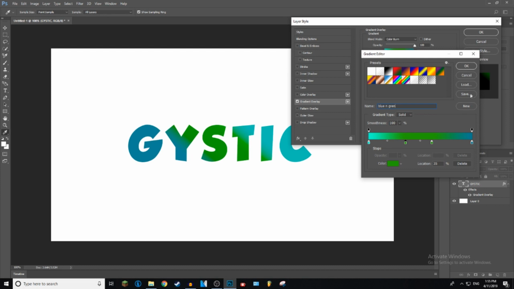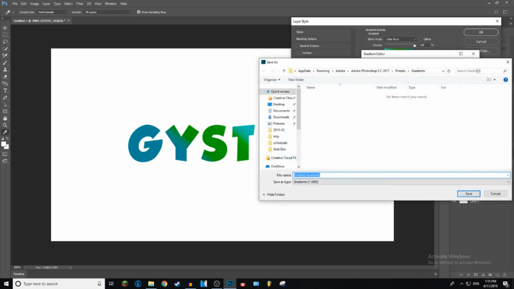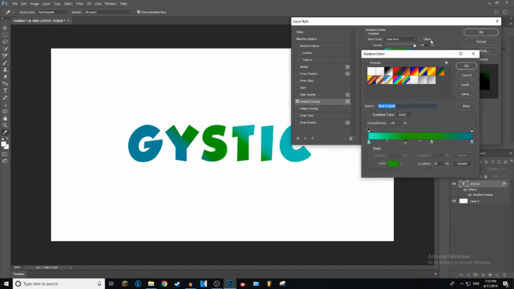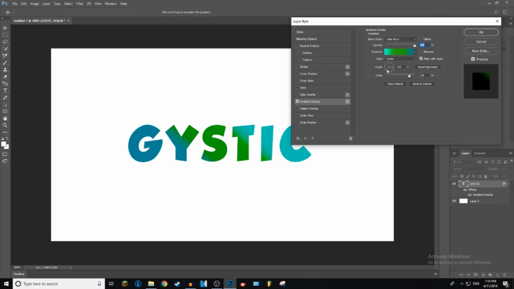And then if you actually want to save the gradients for later, just go ahead and press save. And then save wherever. I'm just going to name it blue and green. And then name it whatever, and then just press save. Just leave it saved in the gradient section. And then you can press OK. And it has actually been added.